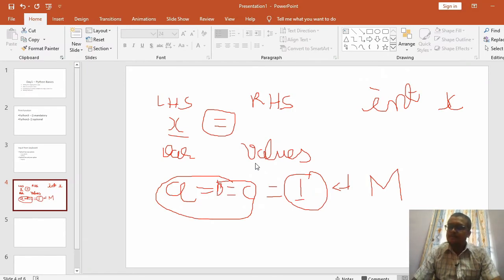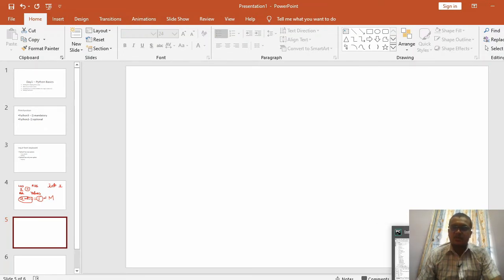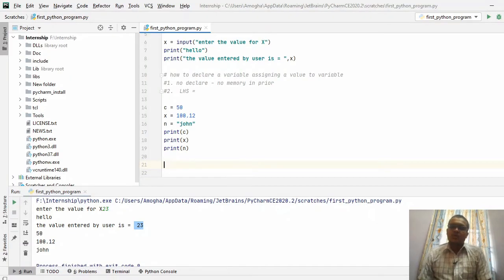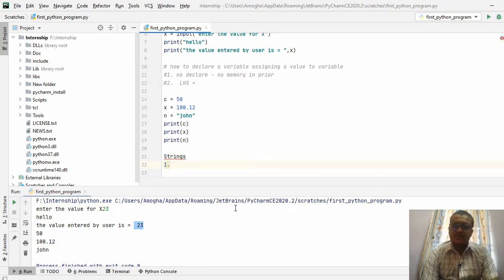So after this we are going to jump into strings: how to declare a string, how to assign values, and how to print it. These are the things we are going to see. Strings have some rules again. The first rule is that sentences included inside quotes are going to be called strings.